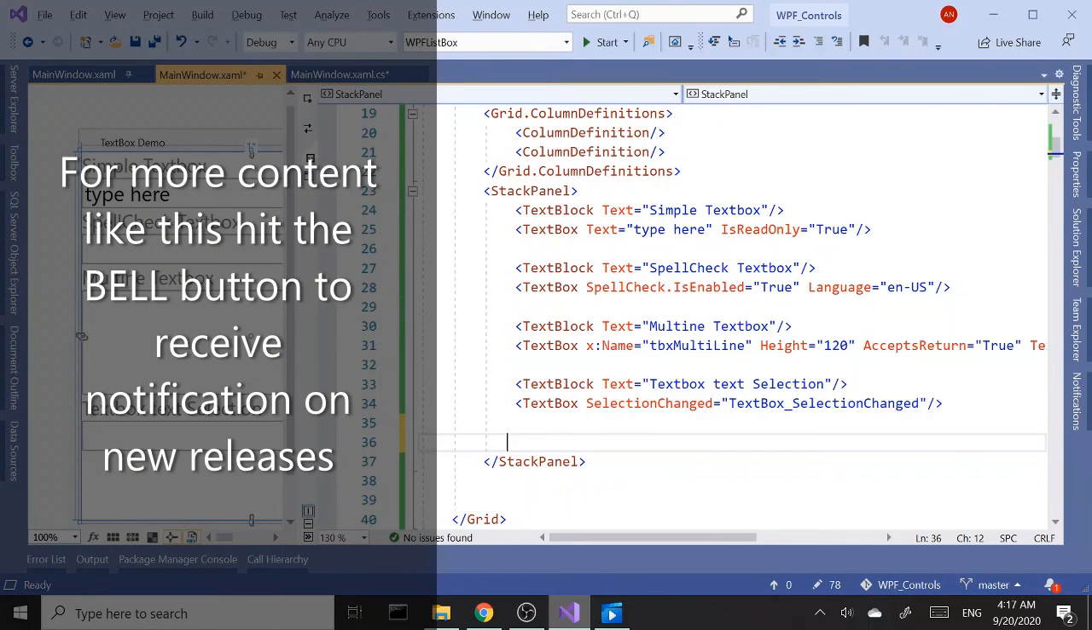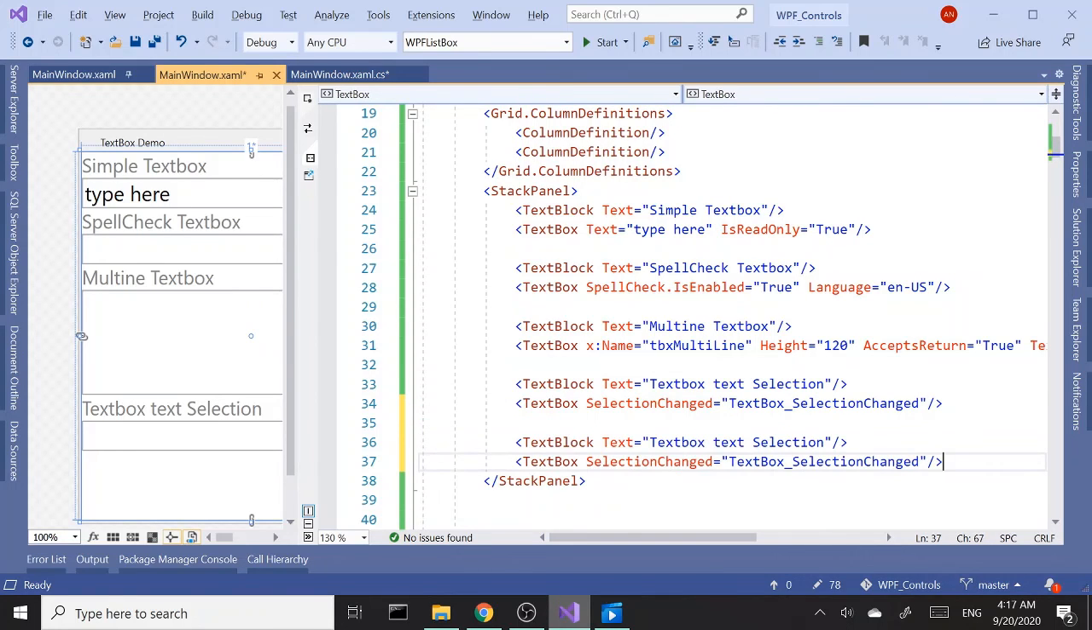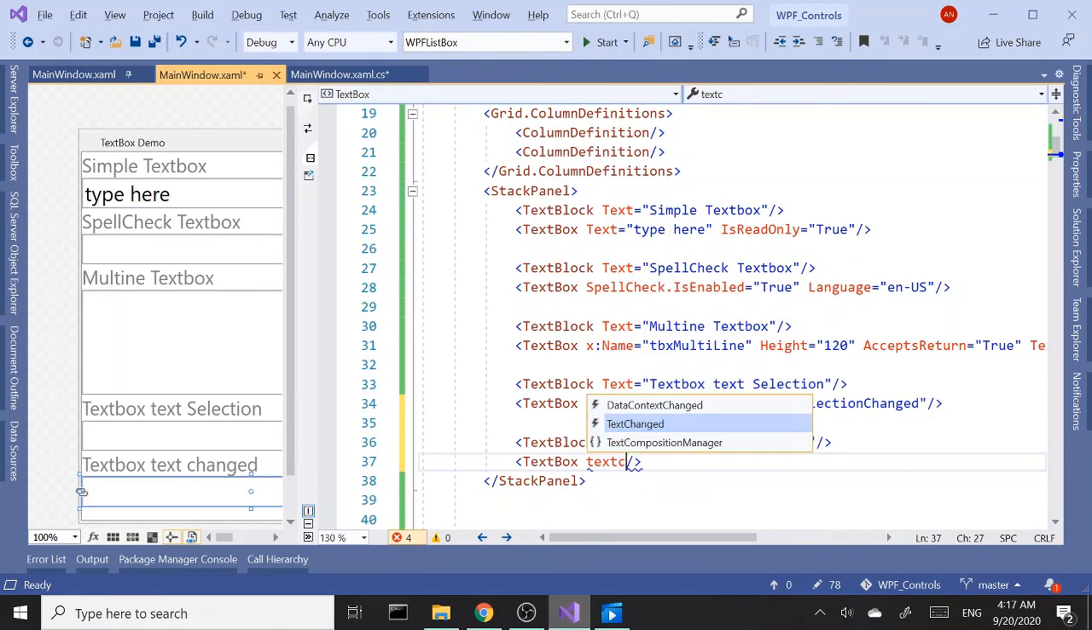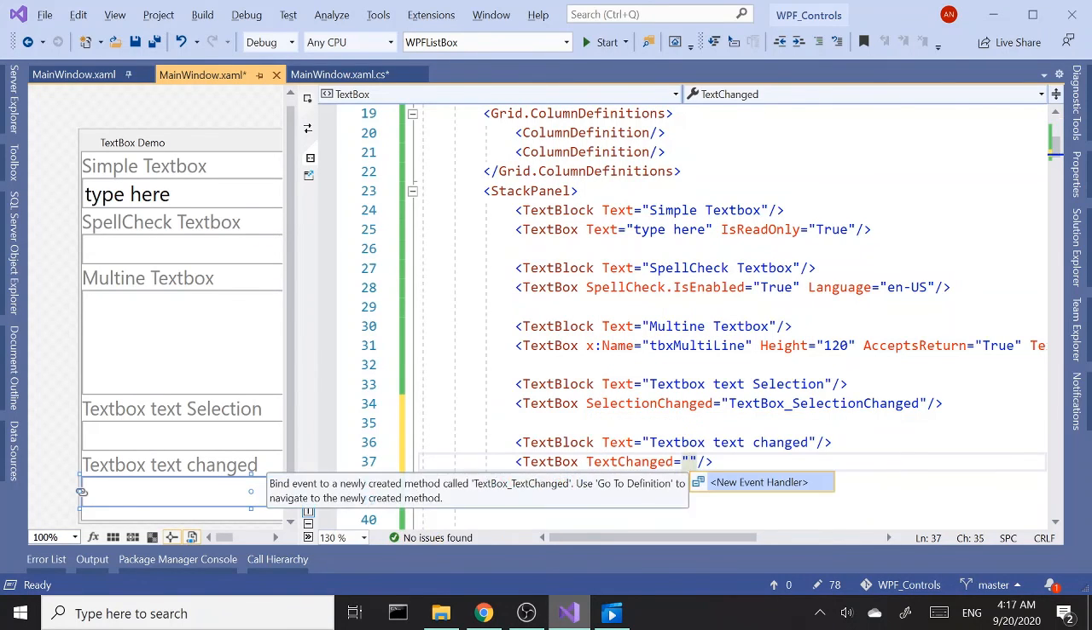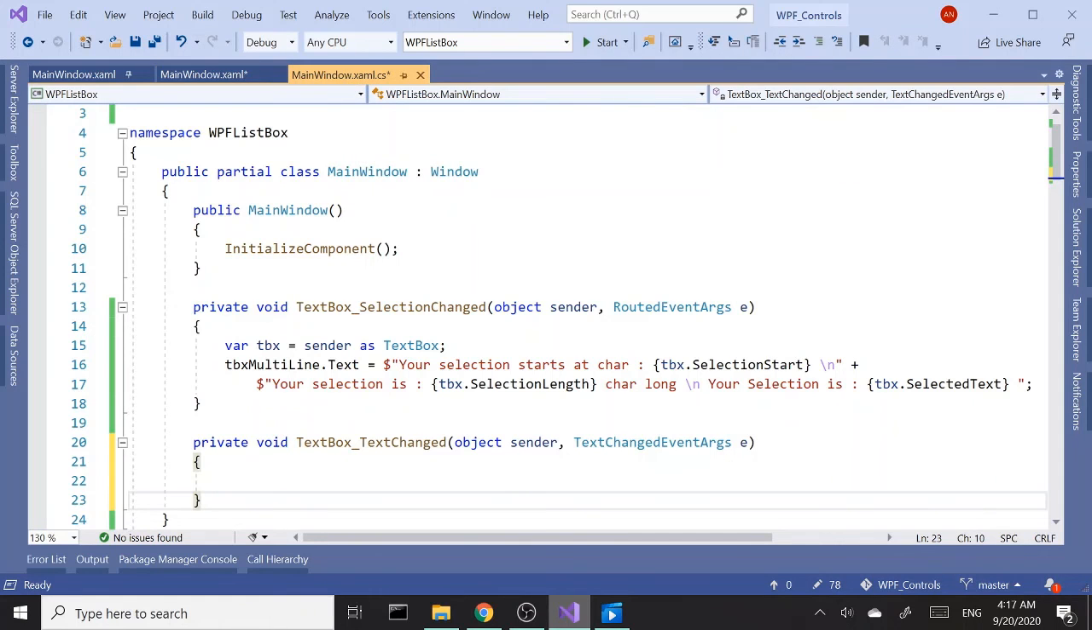So for our last example for this demo, let's do a text change event as well. Let's copy and paste these, and let's change this to text box text changed and get rid of this event from here, and we need a text changed event handler. Okay, let's go to our code behind.